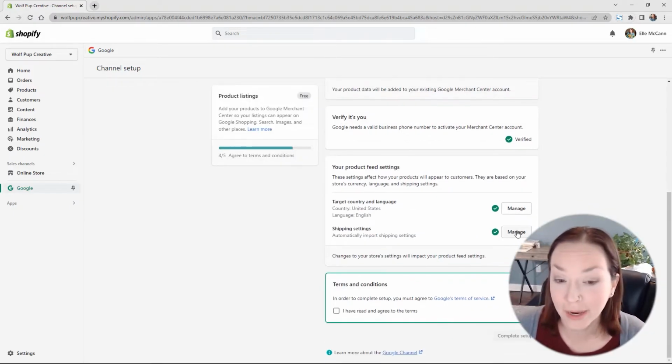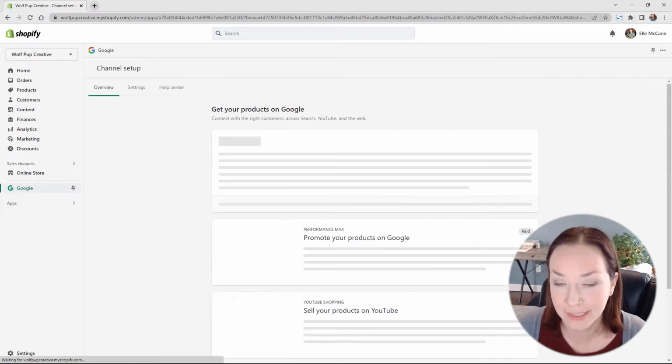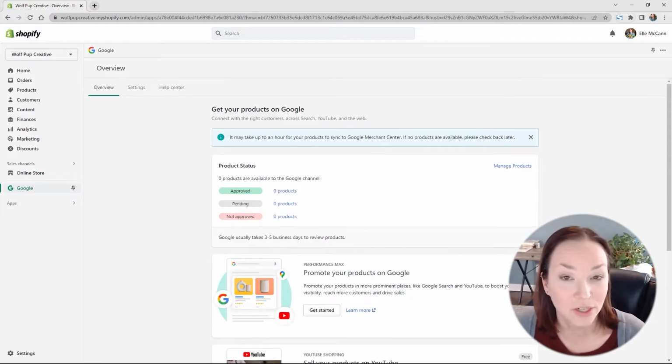And then you could click Manage here if you wanted to set up different shipping information for things through the Google Sales Channel. However, I just want to use my existing Shopify store shipping settings. And now you've got the terms and conditions that you can click here to read. Once we agree to these and click Complete Setup, our products will then start to sync with Google. So it'll take a few days or hours to approve different products.